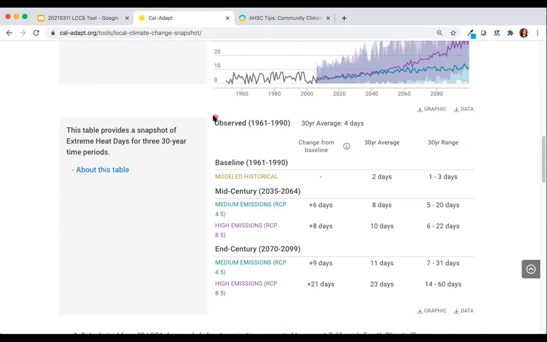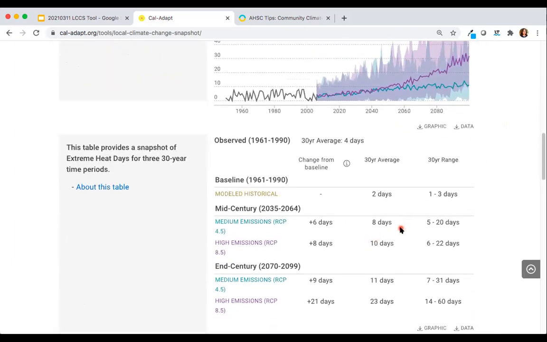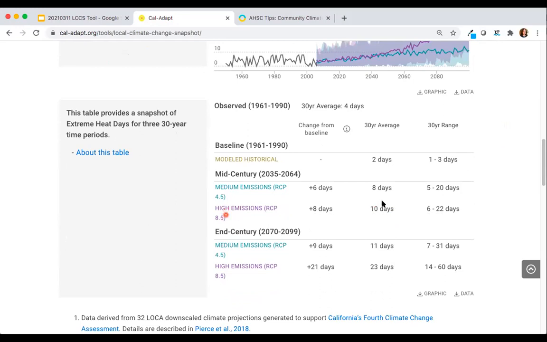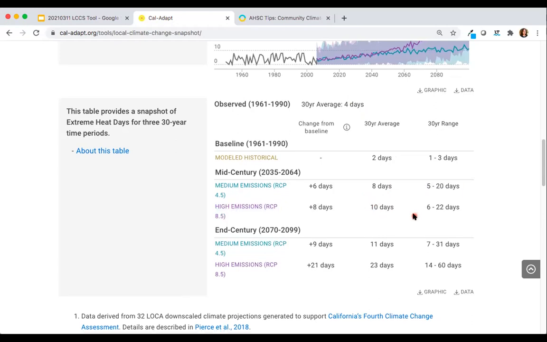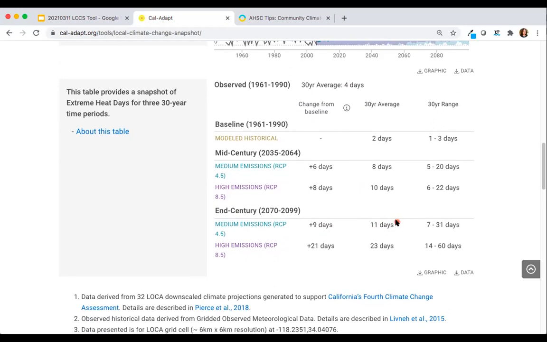The first one is observed historical. And so that's right here. And the average over the time period from 1961 to 1990 was 4 days. Those are the extreme heat days that were over 97.9 degrees on average. But if we look towards mid-century and at a high emission scenario, that average could go up to 10 days above 97.9 degrees. If we're looking at end of century climate projections, that could possibly go up to 11 days on average of heat days that are above 97.9 degrees.